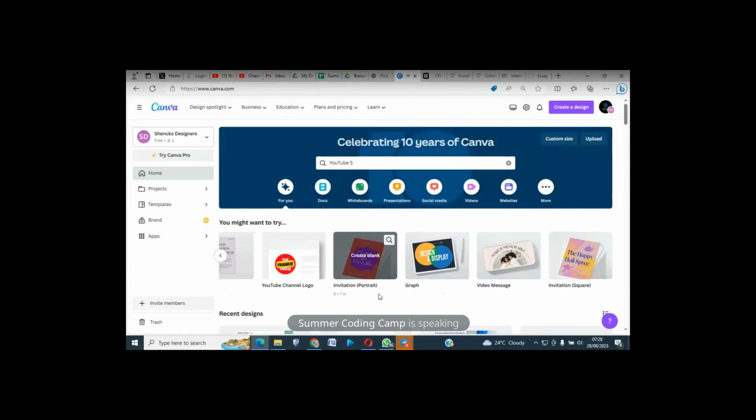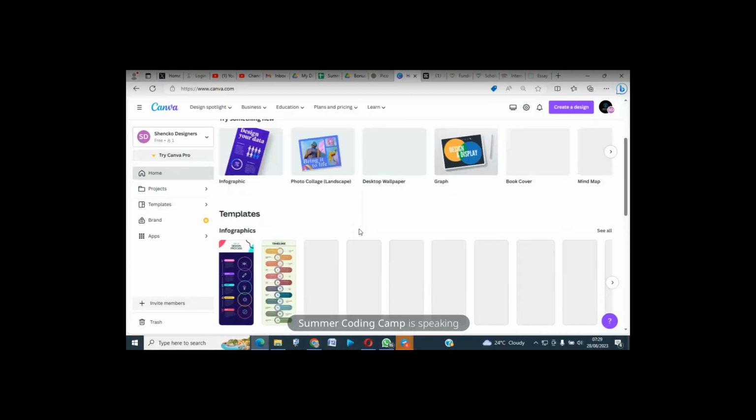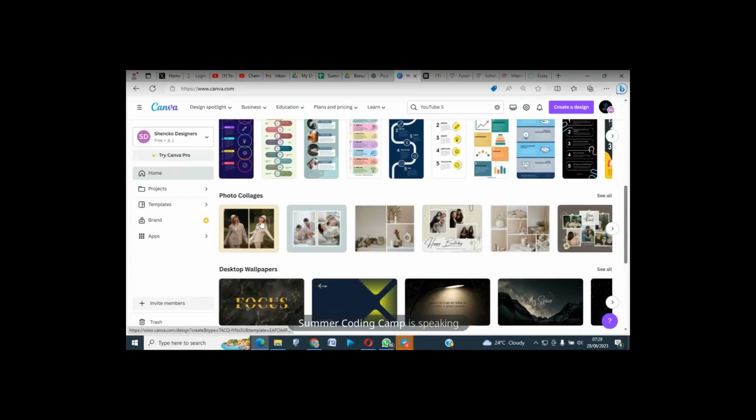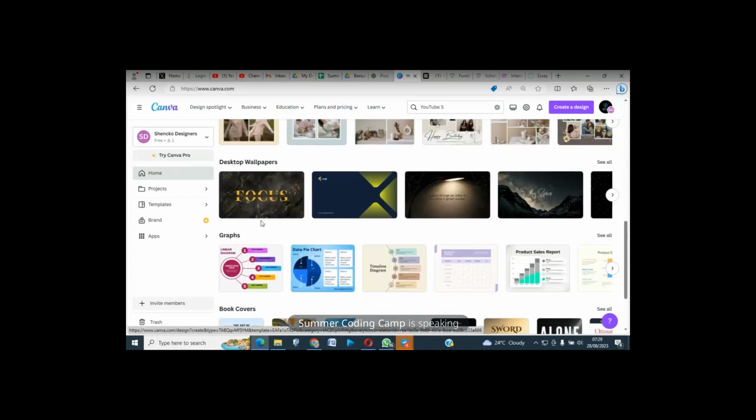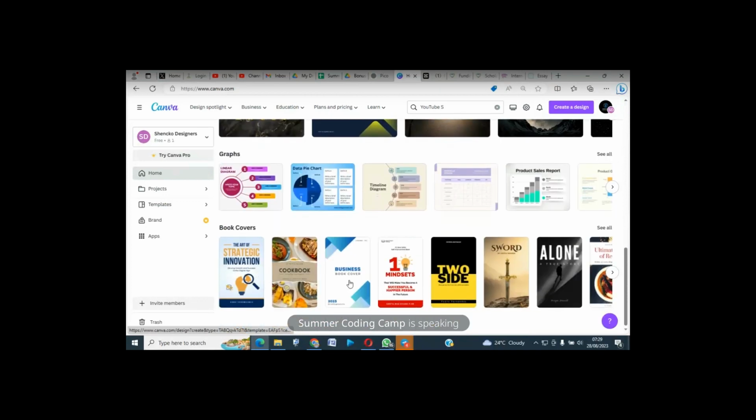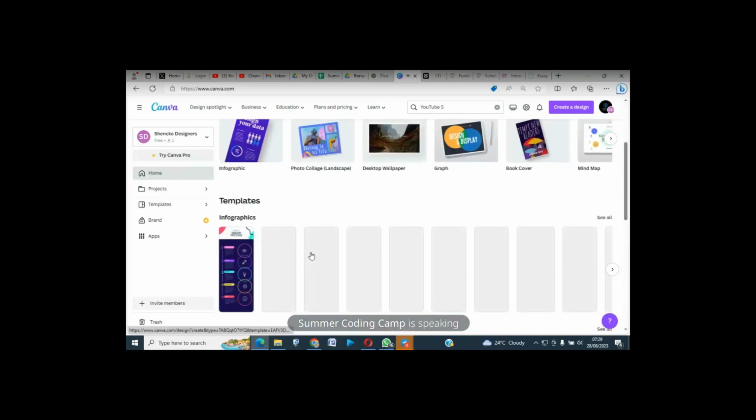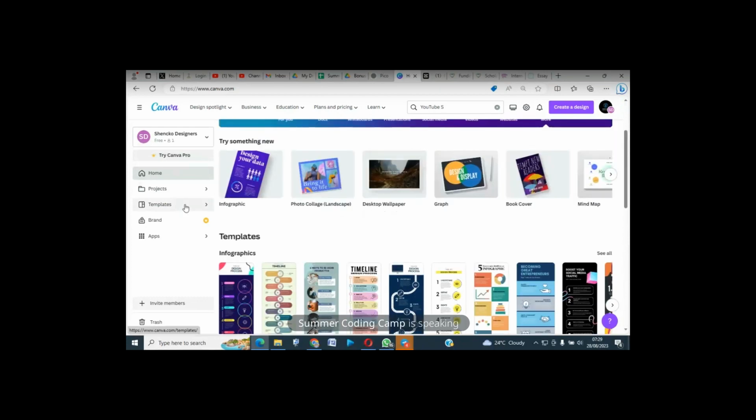The caption here is you might want to try. Not that this is all we offer. They are just providing you with some of those things they do. Now, let's not get ahead of ourselves. Let's just pick one. But guys, I need you to be explorative here. If you even click on more, you will see them. The templates are many. We have infographics, photo collage, desktop wallpaper, graphs, book cover. For those of you that are academicians, CANVA is the place for you. Trust me, CANVA is the place for you.